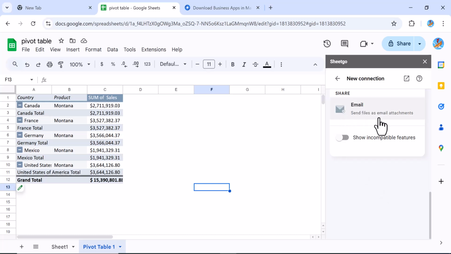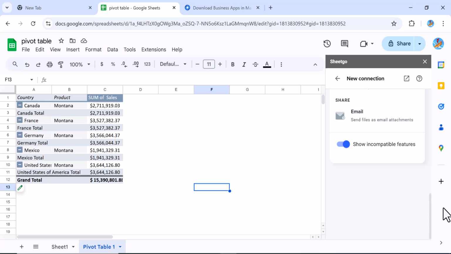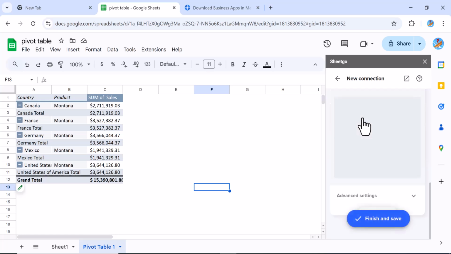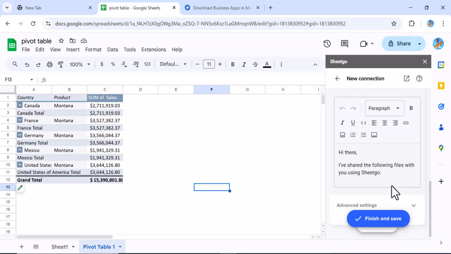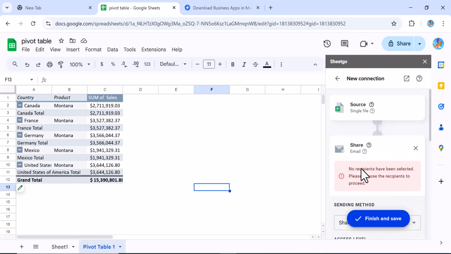Okay, do you want to share using email? Once you click, then you send as an attachment to. Okay, and look at this, I can write my ID. I've shared the following file with you using, I can edit this and send. Okay, I need to select the recipient, please.